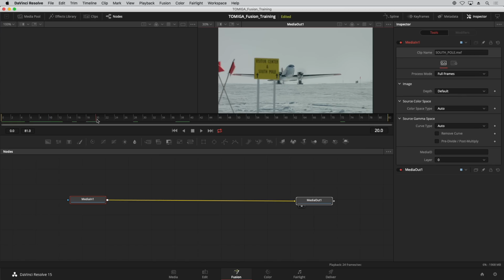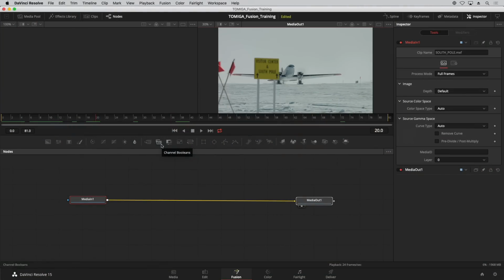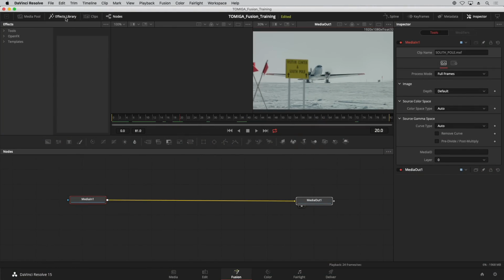Okay, below that, we have the toolbar. And the toolbar is going to have your most commonly used tools when you're compositing or designing graphics. If you need to have access to all the tools inside of Fusion, you can click on the Effects library, and under Tools, you have access to all the different types of effects and nodes.